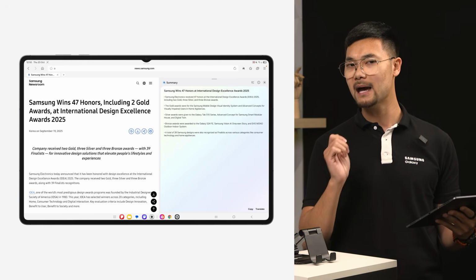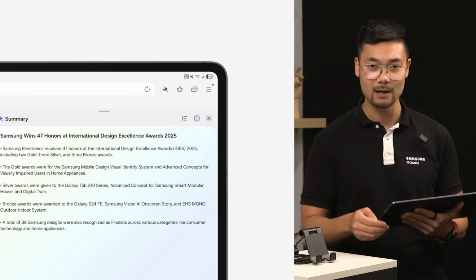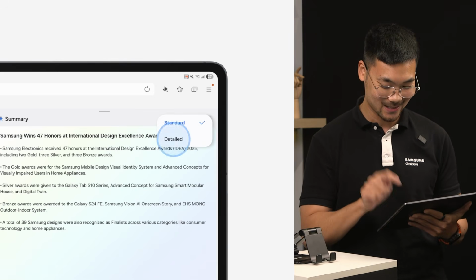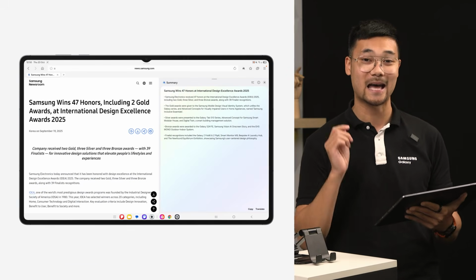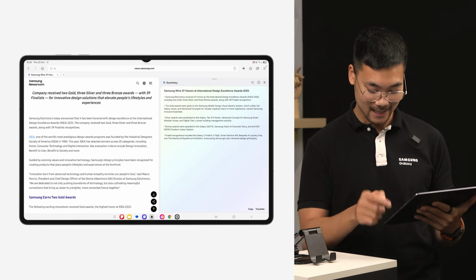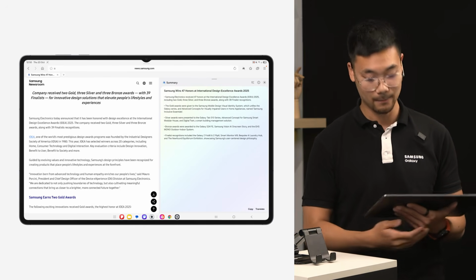But what if you need a bit more details? Don't worry about it. Top right hand corner again, where it looks like a burger menu, tap on that and then tap onto detailed. Now, Browsing Assist will give you just a bit more details and gives you bullet points about that web page. Super easy. You can press copy, put it into your notes, or even send it to your friends and family out there.